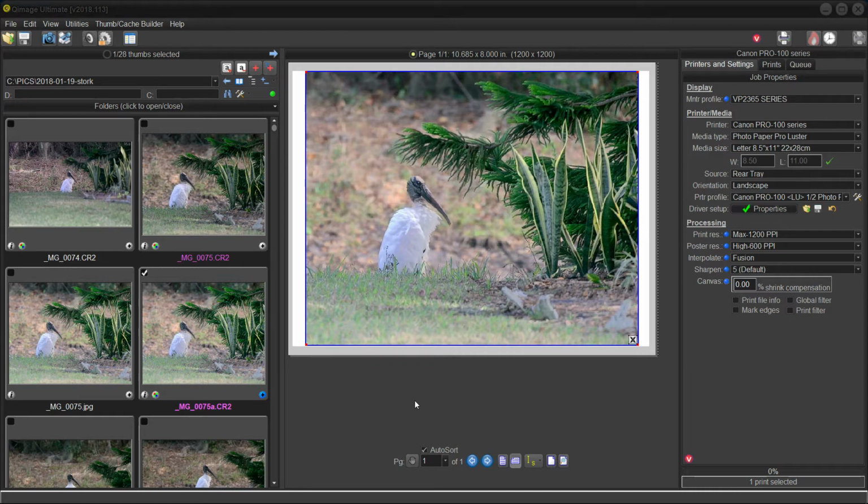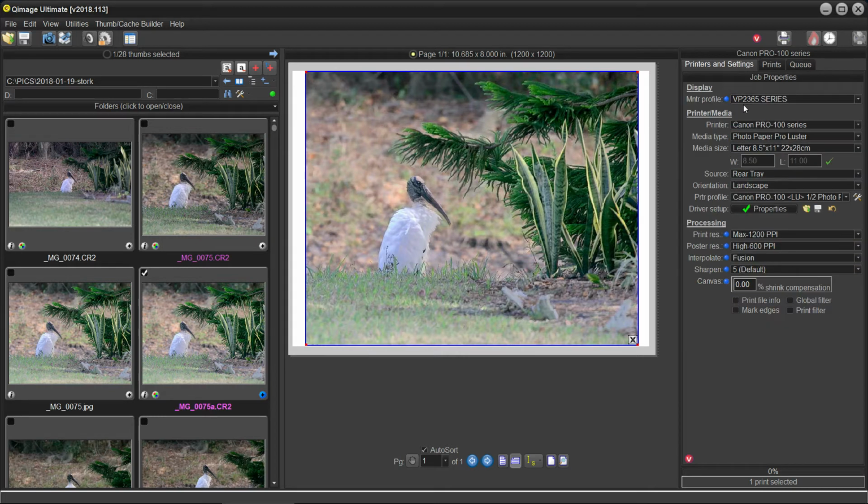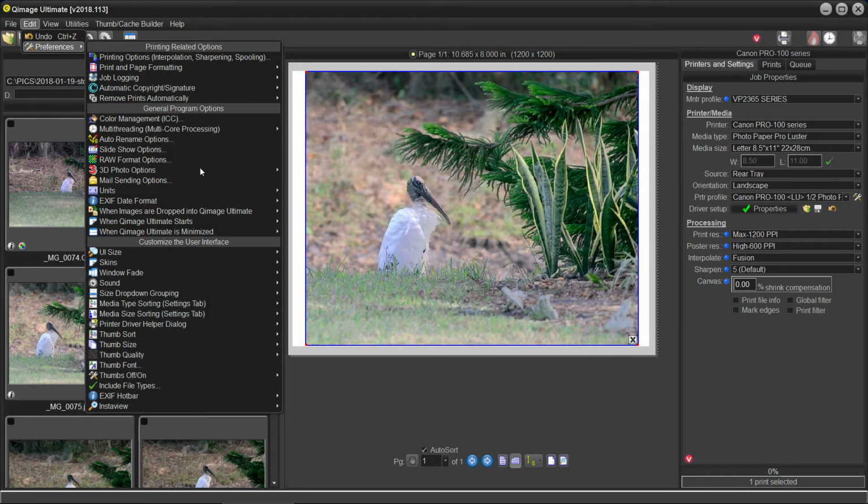Well, when I open my Qimage, personal preference, no reason other than that, I prefer this printer and settings tab, as opposed to the print tab. I have a view of what I've got set up already, and I won't make any mistakes, wrong paper, wrong this, wrong that, but it's customizable. If we went to edit and preferences, and when Qimage starts, you can see that you have your choice. Open with the printer size tab or the settings tab, either one you like.